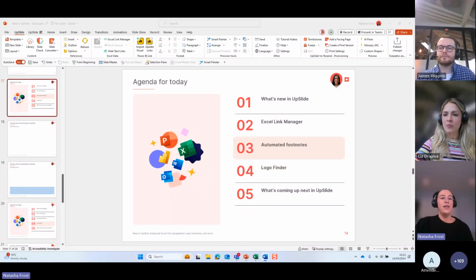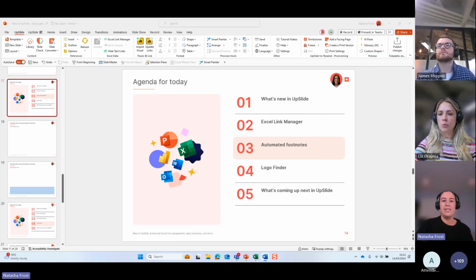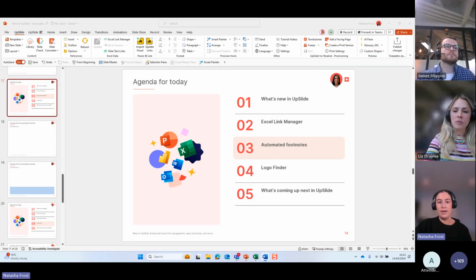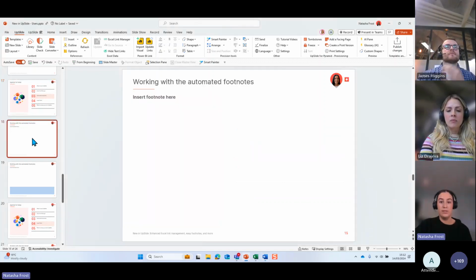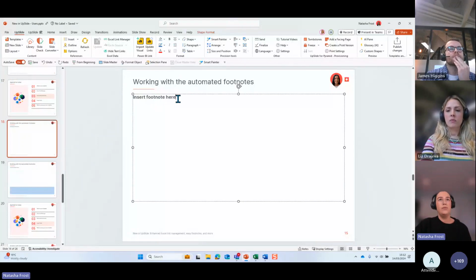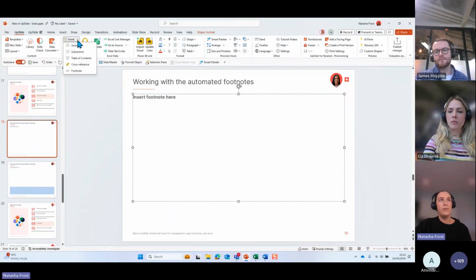Thank you, James. So another brand new feature that we wanted to show you today is our automated footnotes. So UpSlide now allows you to seamlessly add and manage footnotes in your PowerPoint slides, and you can customize these to your desired font, color, size, and positioning. For some of you, your admin users will have already linked the footnotes within your templates. And in this instance, all you need to do, as I will demonstrate now, is select where you want your footnote to go, to the Insert button in the gold section of your ribbon, and select Footnote.